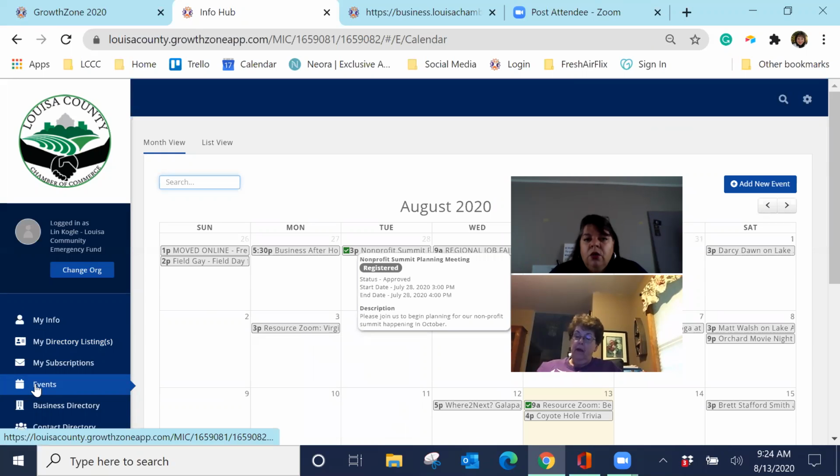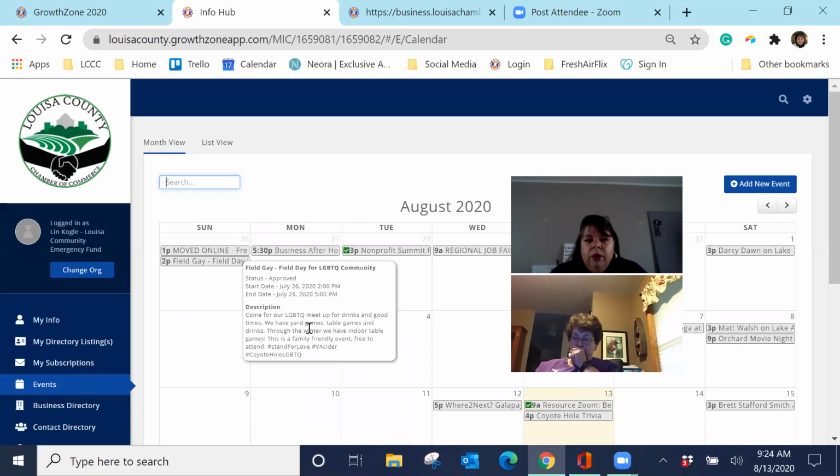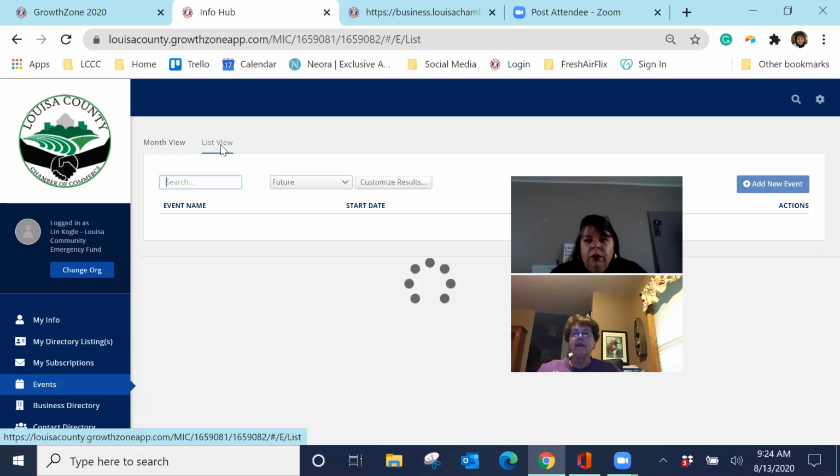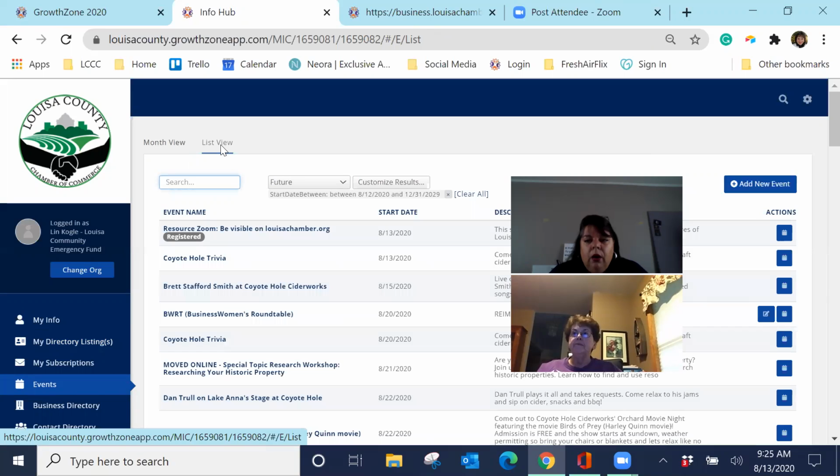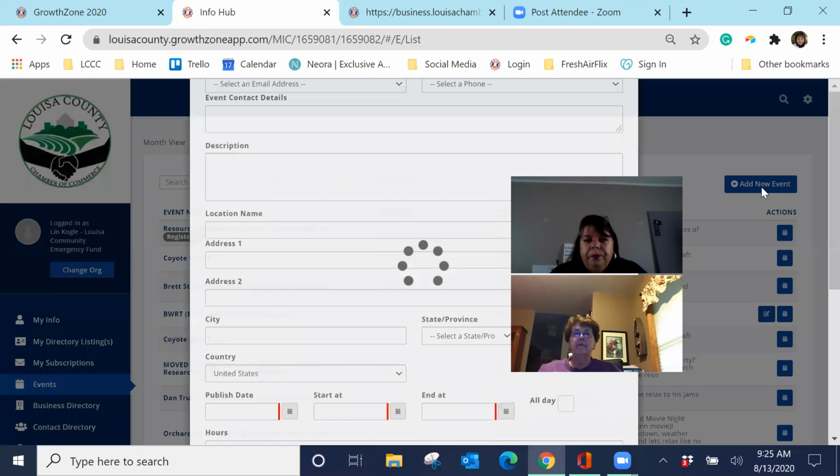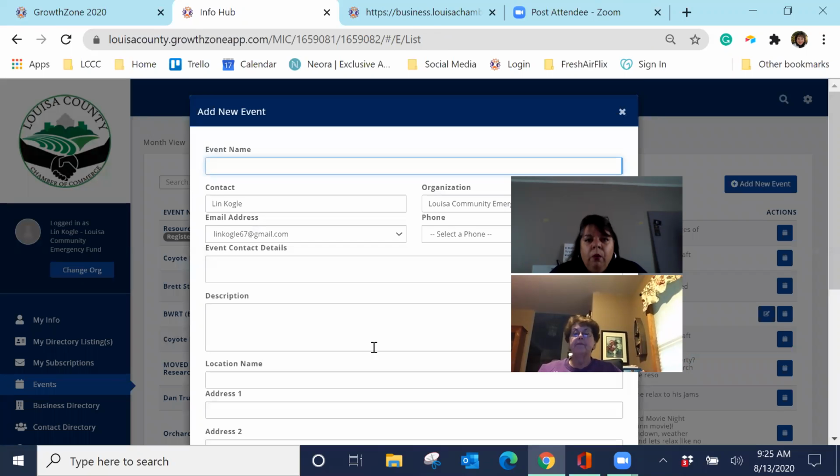So this is the events or the calendars. You can see it as a calendar listing, or you can do it as a list view. And to add your event, you simply go to this blue button right here, click add new event, and you're given a form where you put in the information.